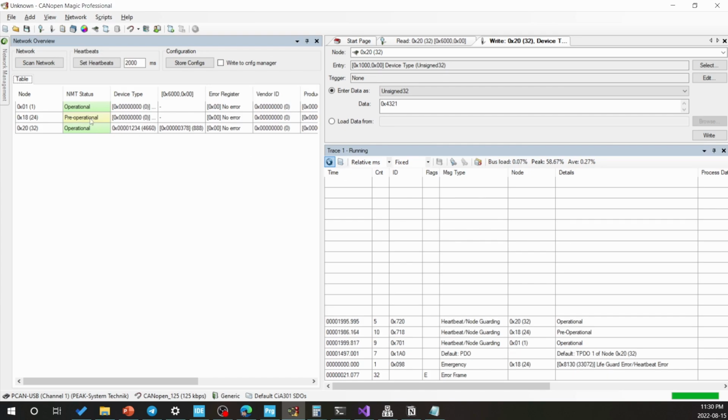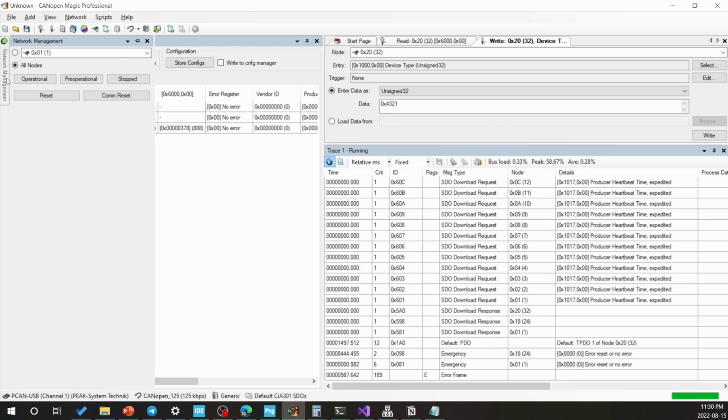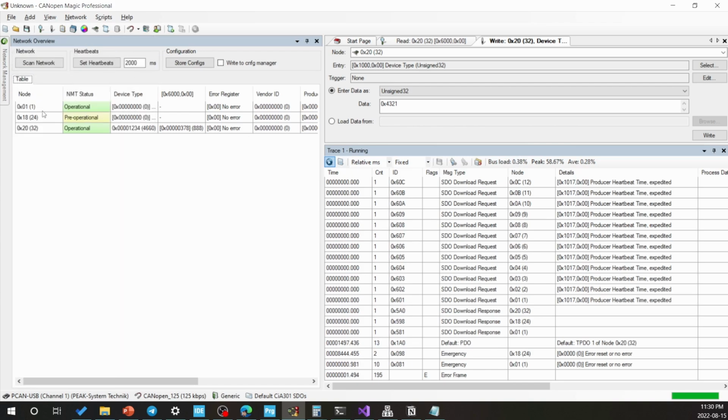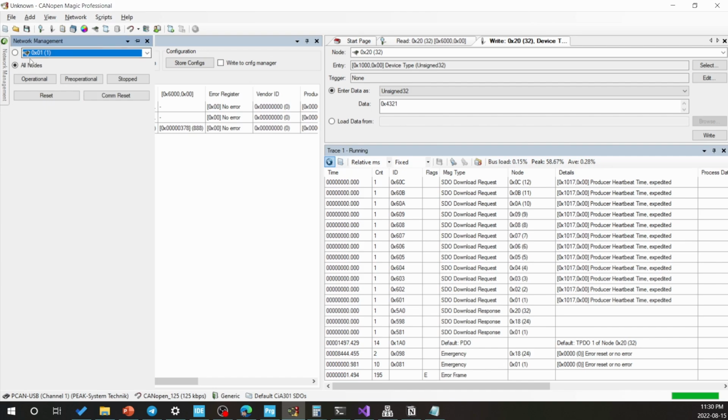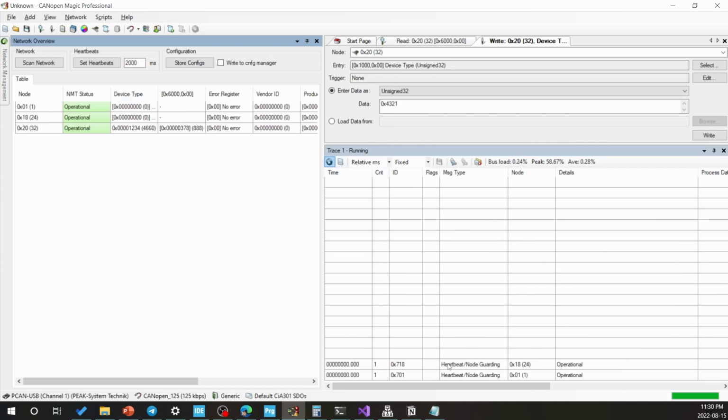So this node changed to pre-operational. Doesn't matter if the other nodes come back again. This node will be pre-operational, and the only way to make it out of this mode is to instruct it directly to go out. So like this, and then it'll start doing normal behavior. Again, you see the heartbeats are going in and everything is fine.